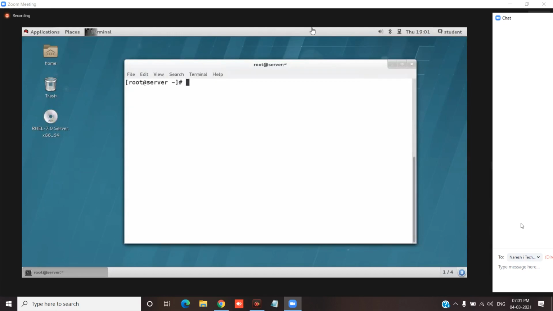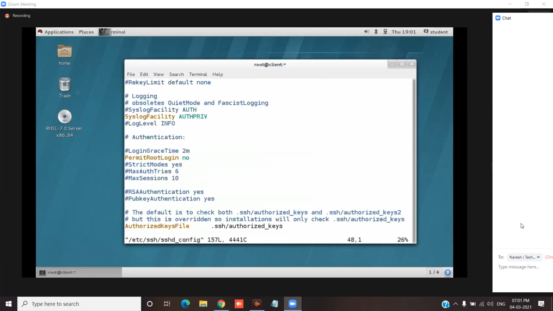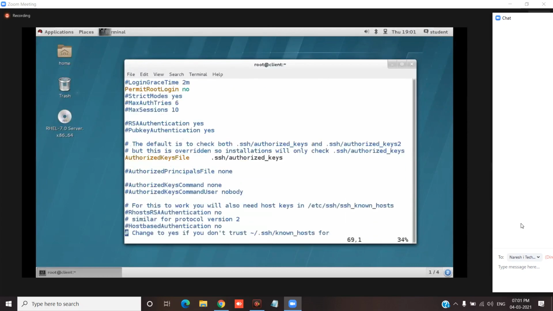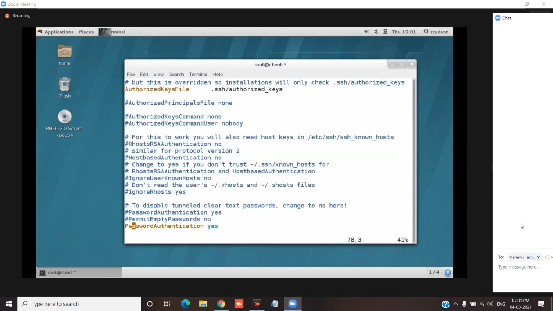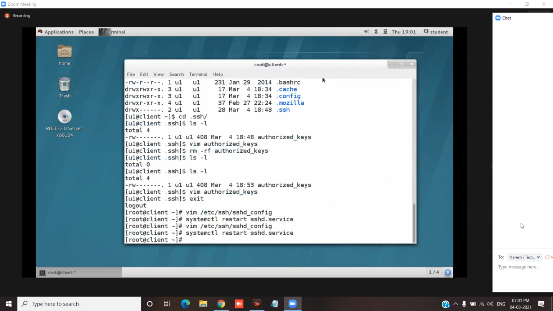We lost the instance. So go to here and open etc ssh sshd_conf again. Here, go a little bit down, and we'll have PasswordAuthentication as yes now. So make it no. Save and exit. Okay, so we need to restart the service.